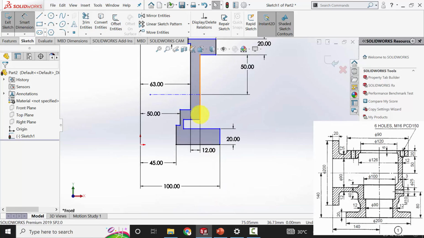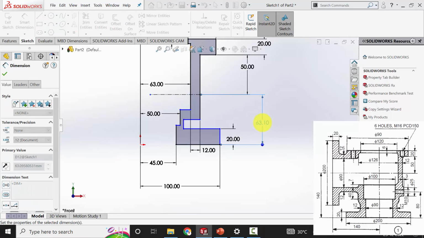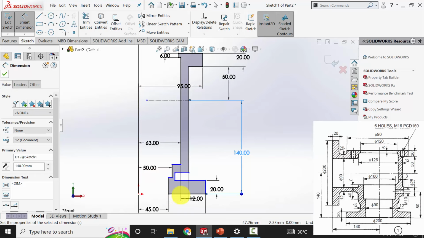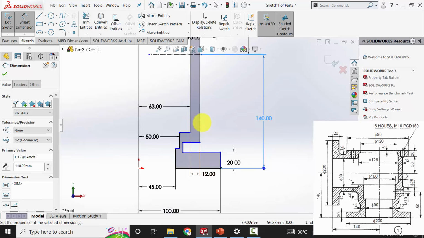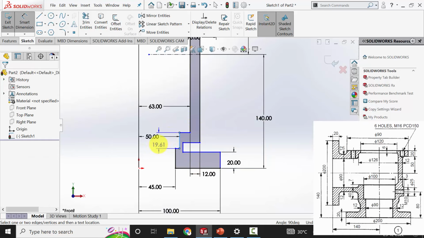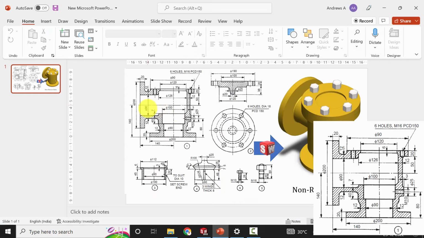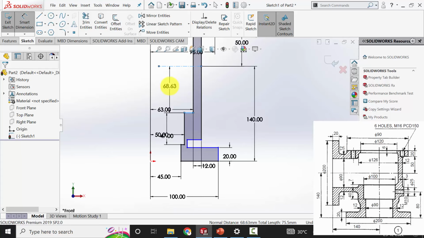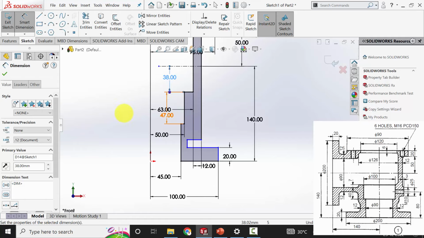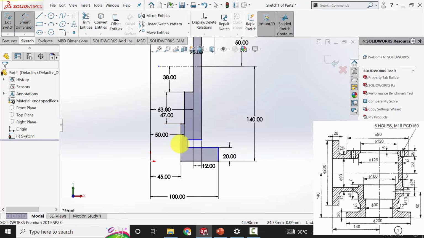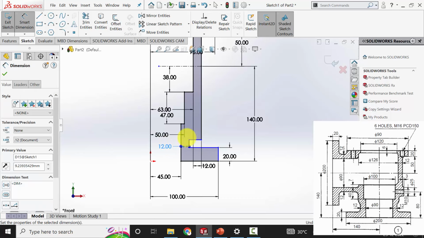Now from this center line, the bottom edge is at a distance of 140. Then the height of this region is given as 47. From the center point, this edge is at a radius of 45 and we have a 7 mm here, so it is 45 minus 7. Go to smart dimension, click these two edges and it is 45 minus 7. Now the thickness of this area is 12. Similarly here also the thickness is 12 mm.